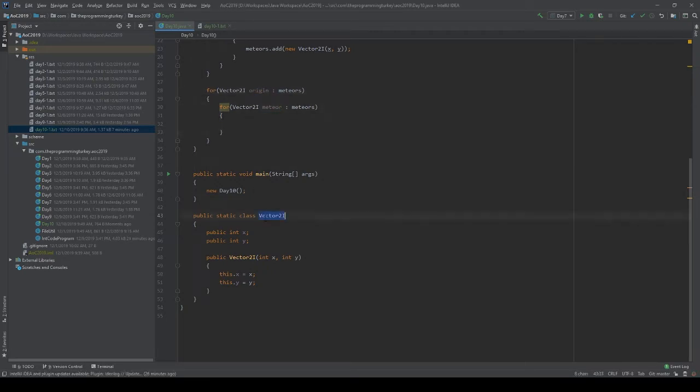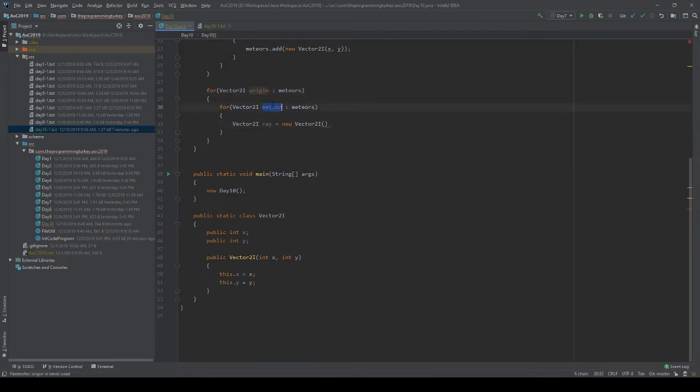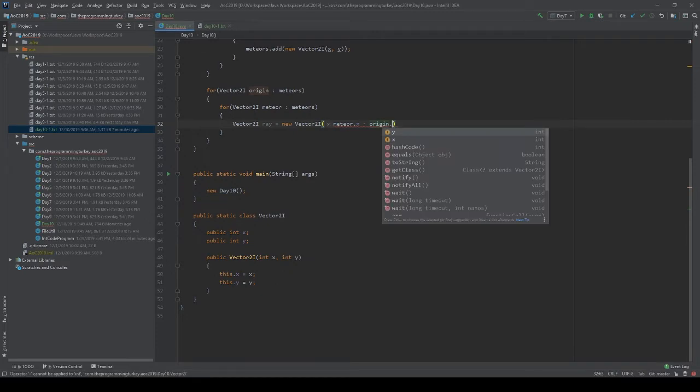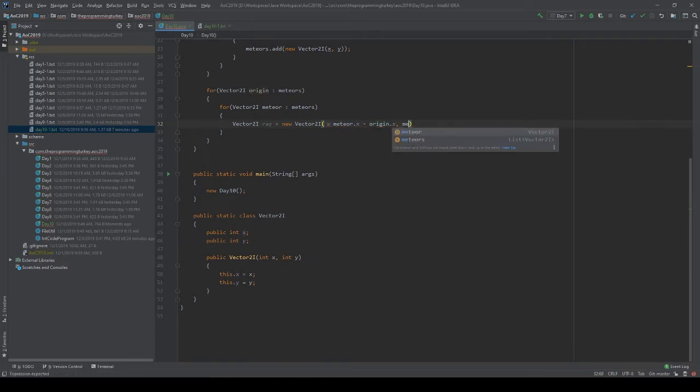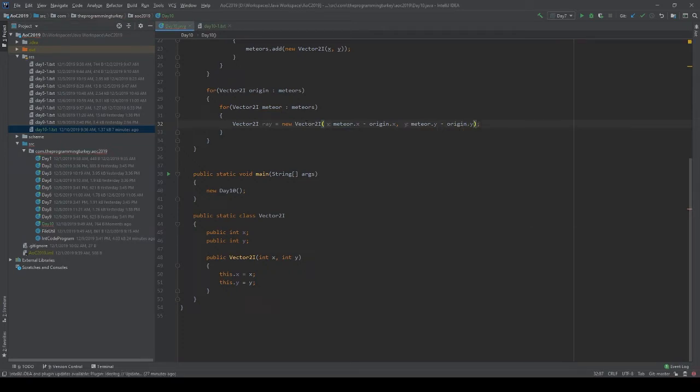So this will help us out, because what we can do is new Vector2I. This will be our ray equals new Vector2I, and it can be meteor.x minus origin.x, and then meteor.y minus origin.y. Sorry. And now this is our ray.